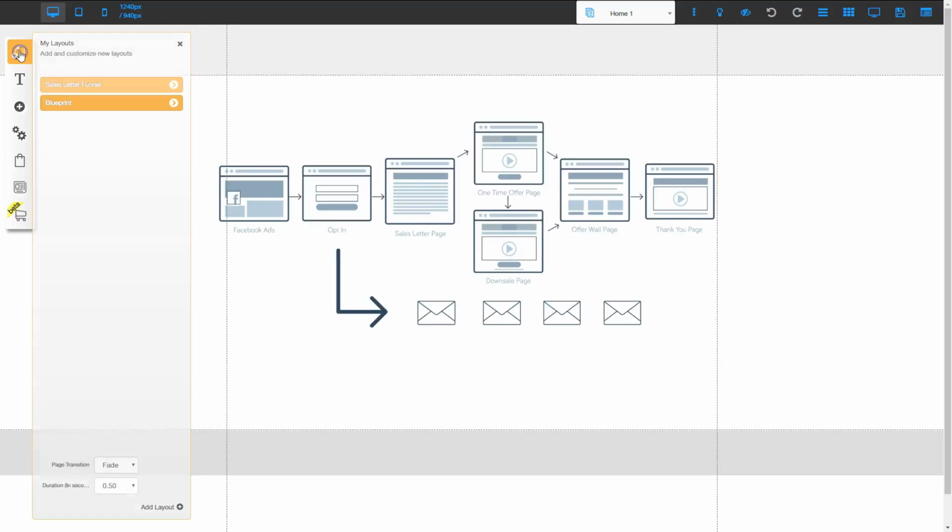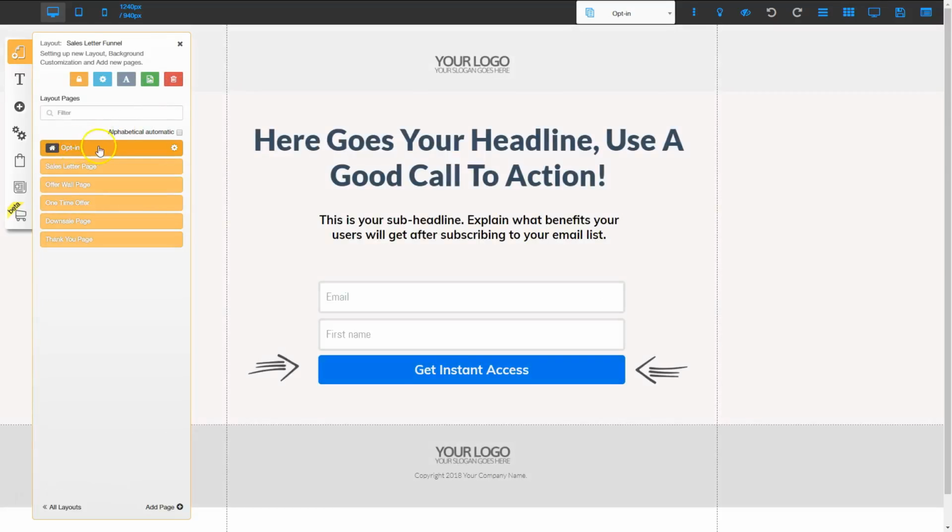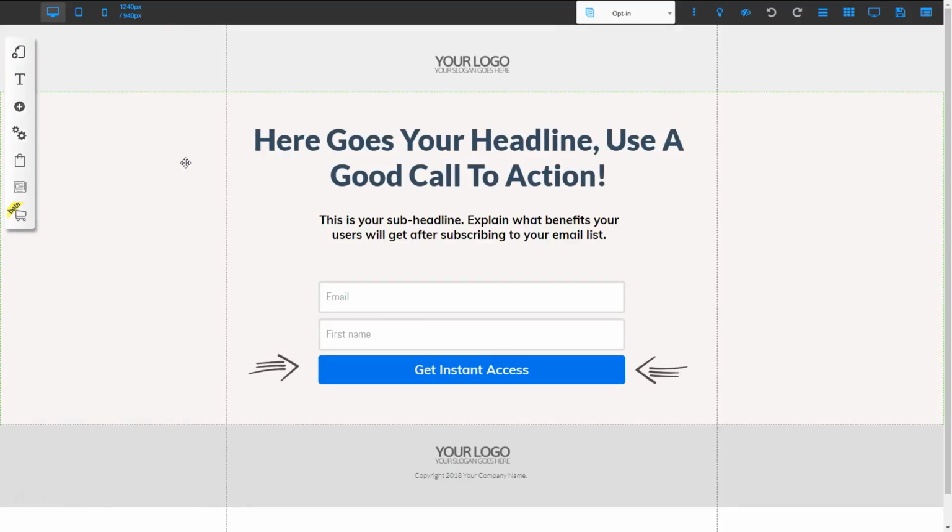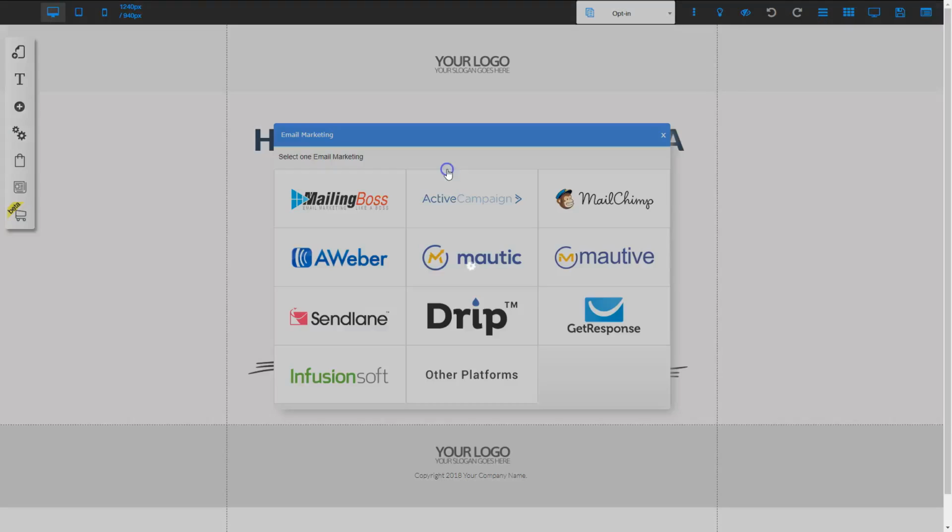So I'm going to go to the page icon, and I'm going to choose sales letter funnel, and I'm going to click the arrow. And we're going to start with the opt-in page. That's the very first page that we're going to hit, and we need to make sure that it's configured to accept the first name and email of your people that visit your site. So in order to configure that, you need to right-click. You need to go to configure.